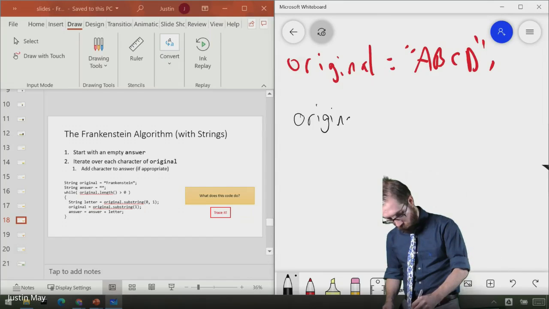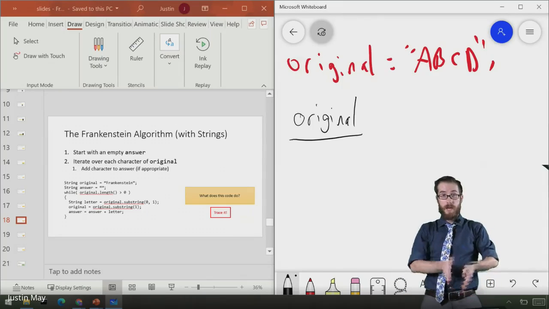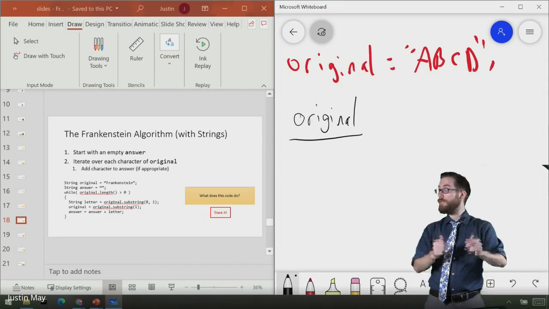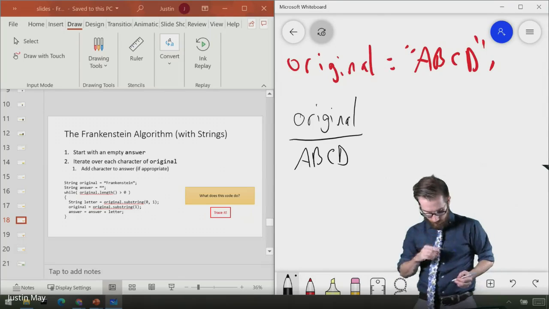So we're tracing this, right? We trace anything. Whenever there's a variable, you make a column and you write its value in the column. And as that value changes, you cross off those values and you write the new value. So original starts as A, B, C, D. That's that first line of code.